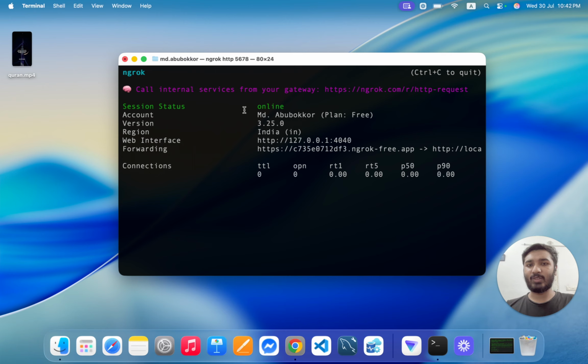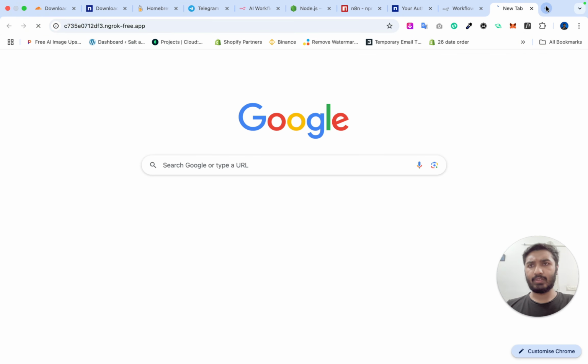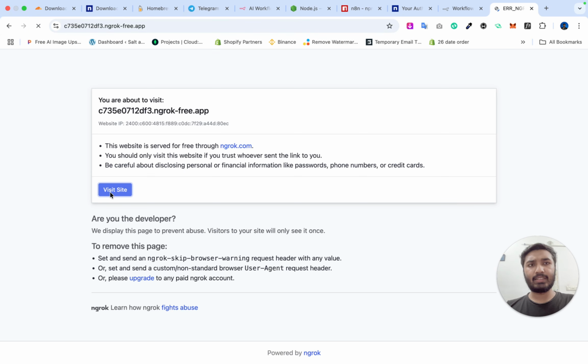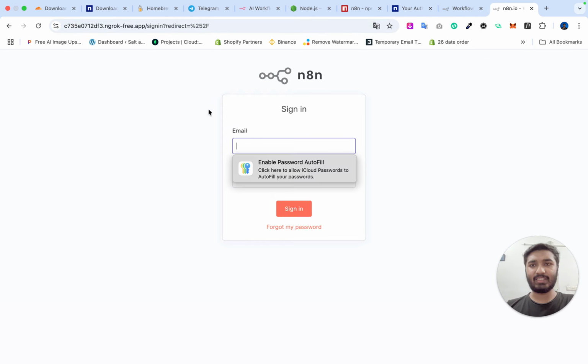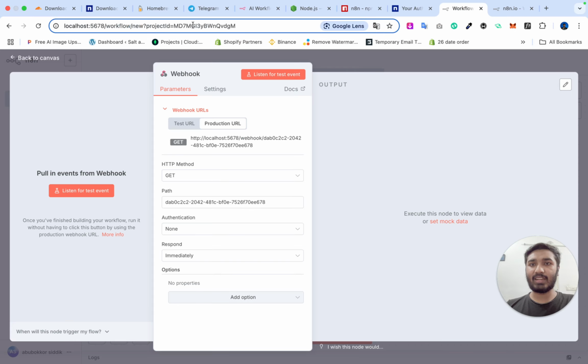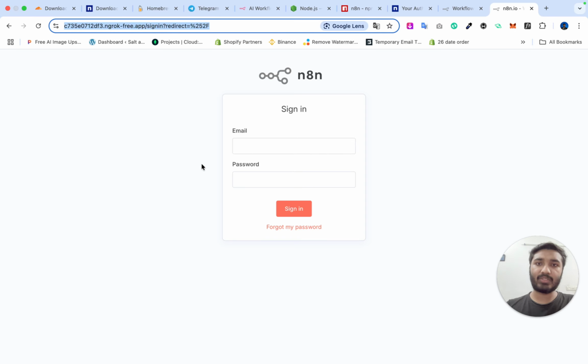Okay, we are now online, it's a free plan, and this is our public URL. If I search it, it shows a visit page. You can see this URL is different. This is loading, n8n is loading. You can see this is the public URL and it's just our local one. Okay, and if you share this URL with a friend or someone, they can see it.